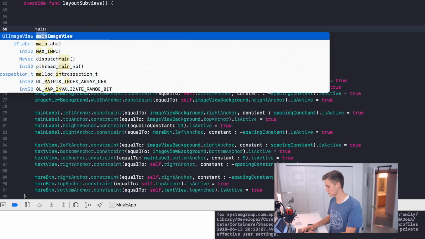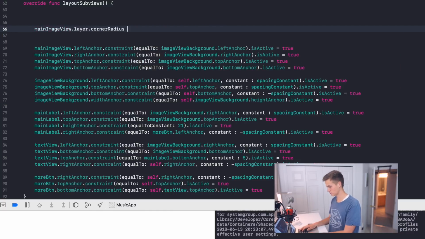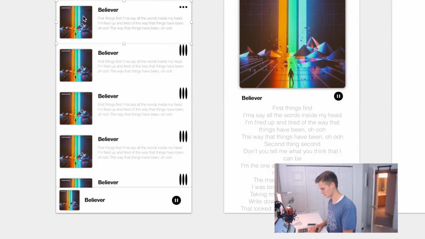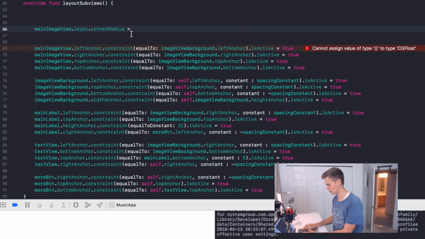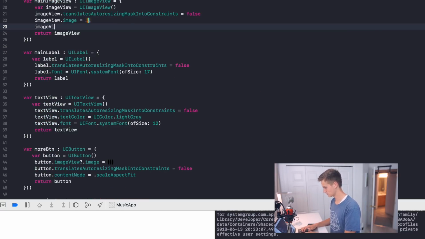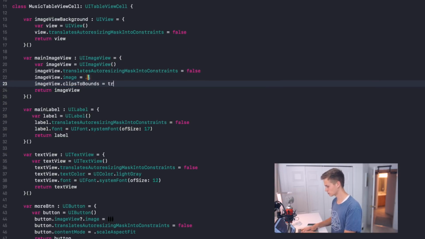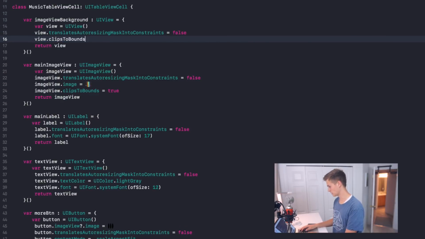But again, we want to go ahead and say main image view dot layer dot corner radius, and I'll go ahead and set this equal to, what did we set our corner radius to? 3. I might make that a bit bigger. I might make it like 5. Yeah, that looks a little bit more prominent. So I'll set that equal to 5. And then also with our main image view, we want to make sure that the image doesn't overflow. So I'm going to go ahead and say image view dot clips to bounds will be equal to true. Whereas with our view up here, this is going to be equal to false. So view.clipsToBounds will be equal to false. And we'll work on shadowing tomorrow.